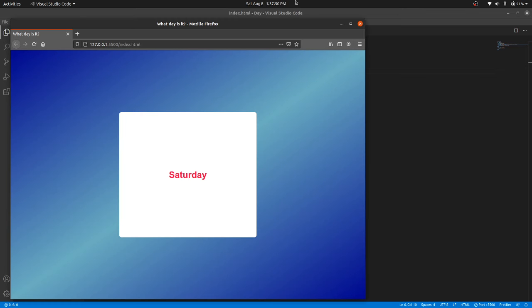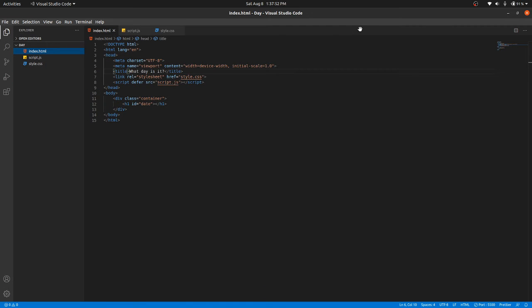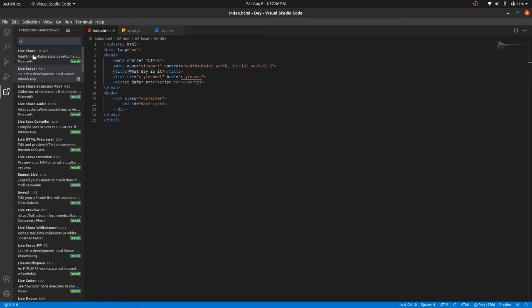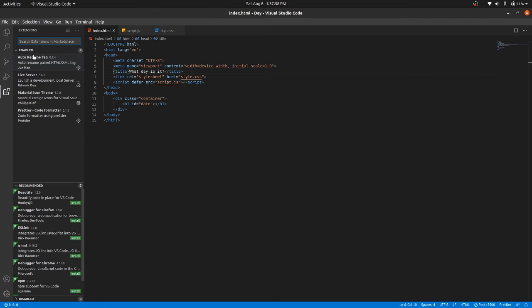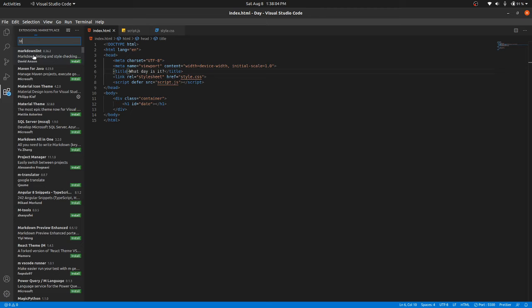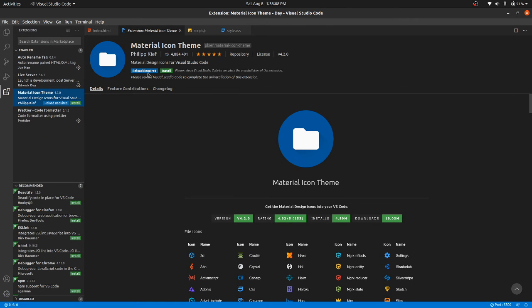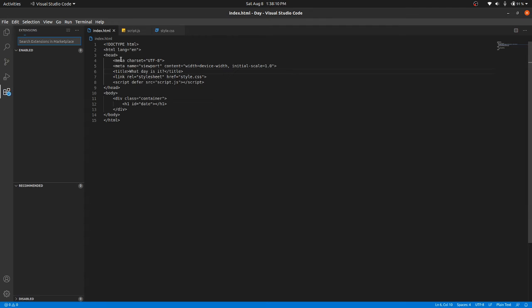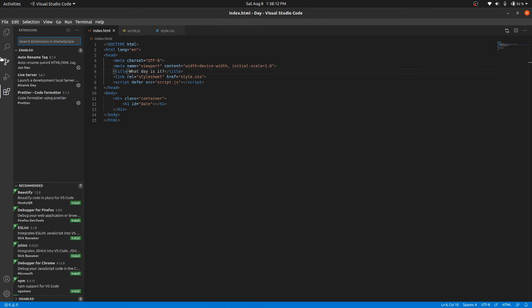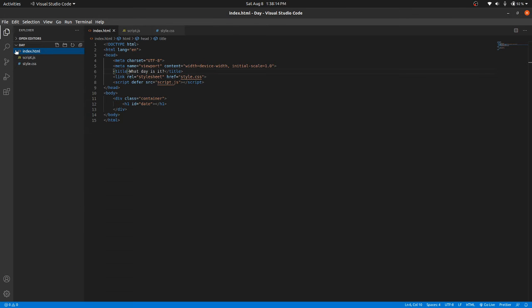So that's what happened. And now the third thing I want you to install is Material Icon Theme. So if I just uninstall this, you can see these icons. They don't make you look happy or something like that.